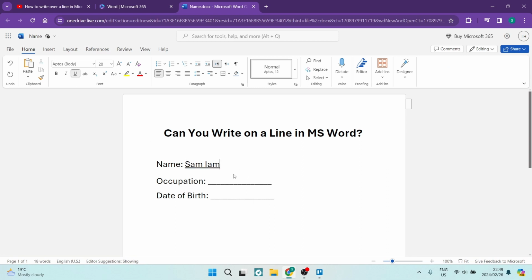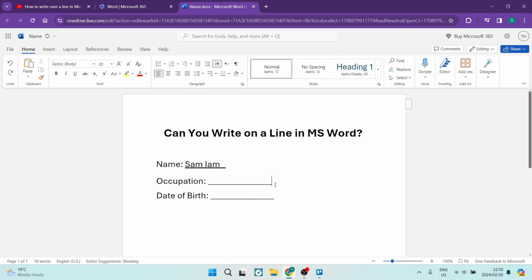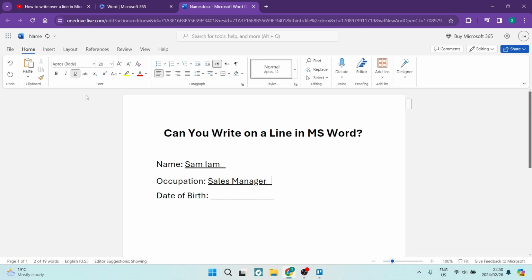You can see now that it is underlined, and if you space a couple times, the spaces itself will be underlined as well. So there we go. You can now go ahead and do the same on all of the other tabs. You can go over here and say Sales Manager, hold in shift, select that, and hit the underline key again. You want to just make some spaces after that, and then you want to also put in your date of birth.